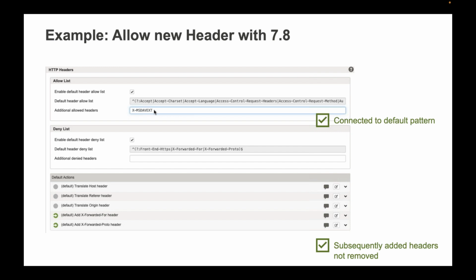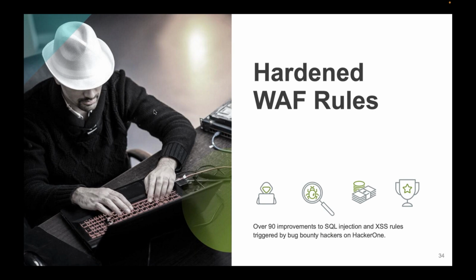And the second problem was that if you're adding X-Forwarded-For headers later on, you would also have to update your whitelist pattern. Since this is now a separate feature that's not coming after the default actions and the custom actions, your headers will just stay there and they will not be removed by any custom action. So I hope this is a great improvement for reusability.